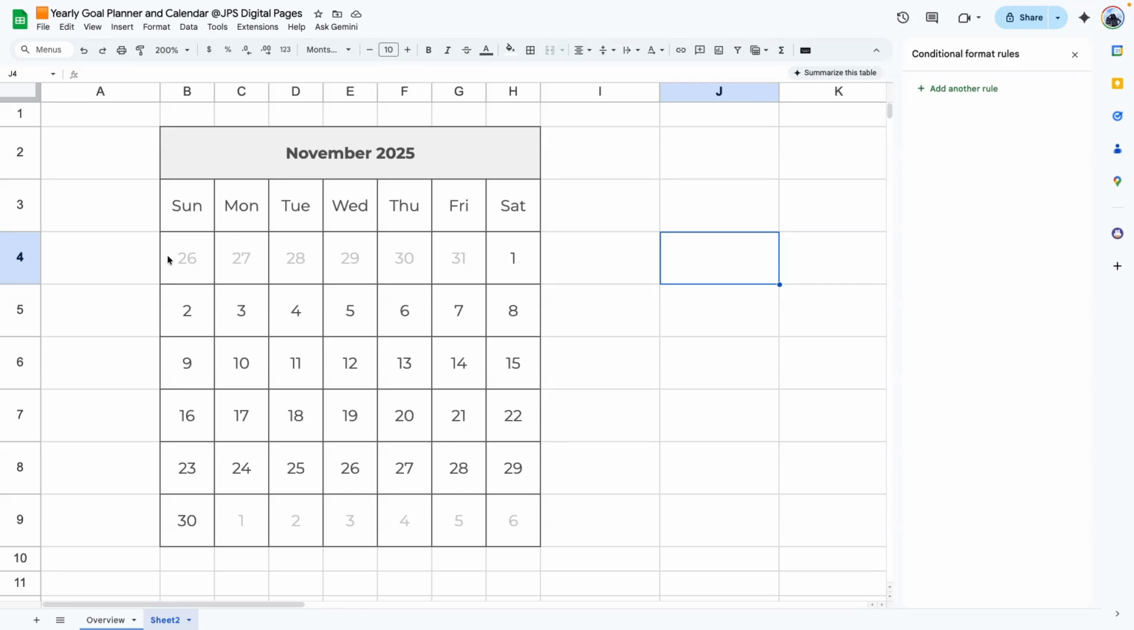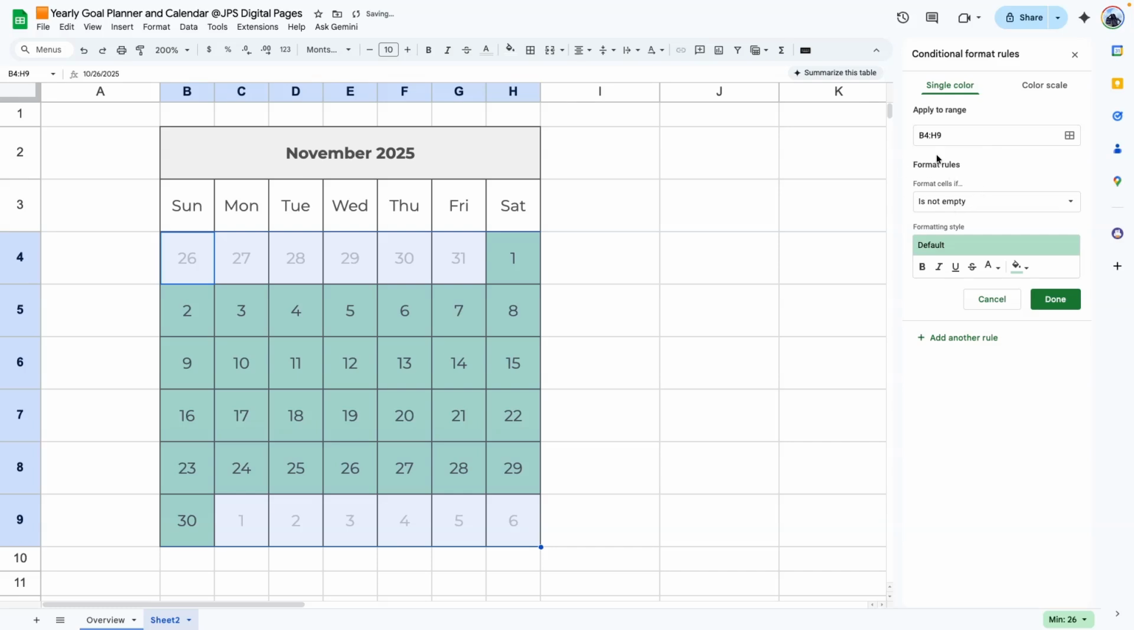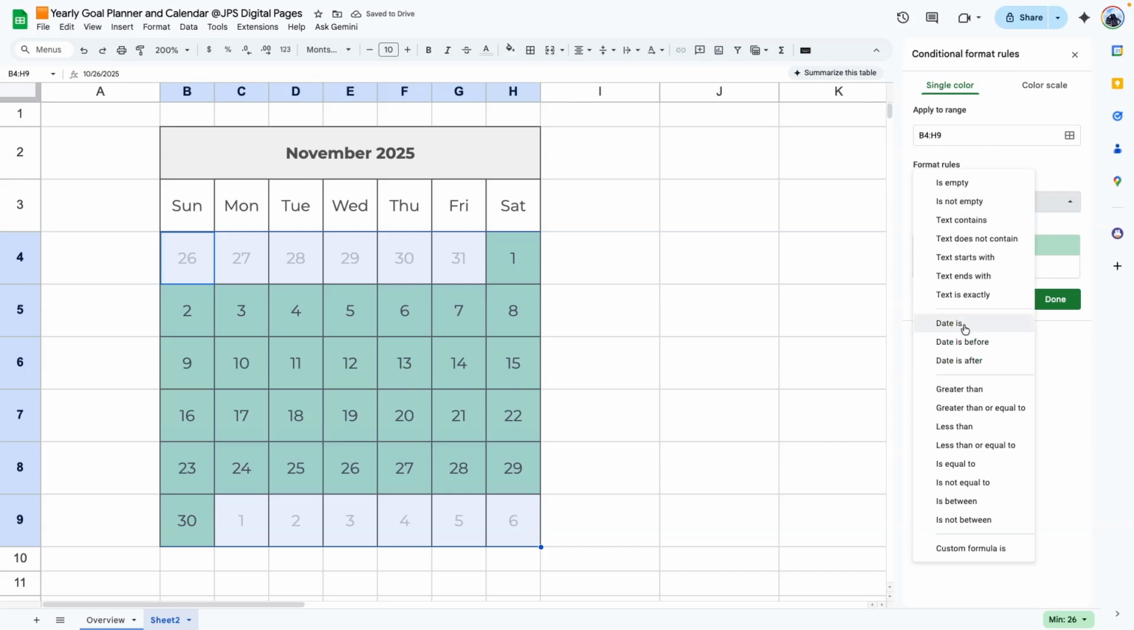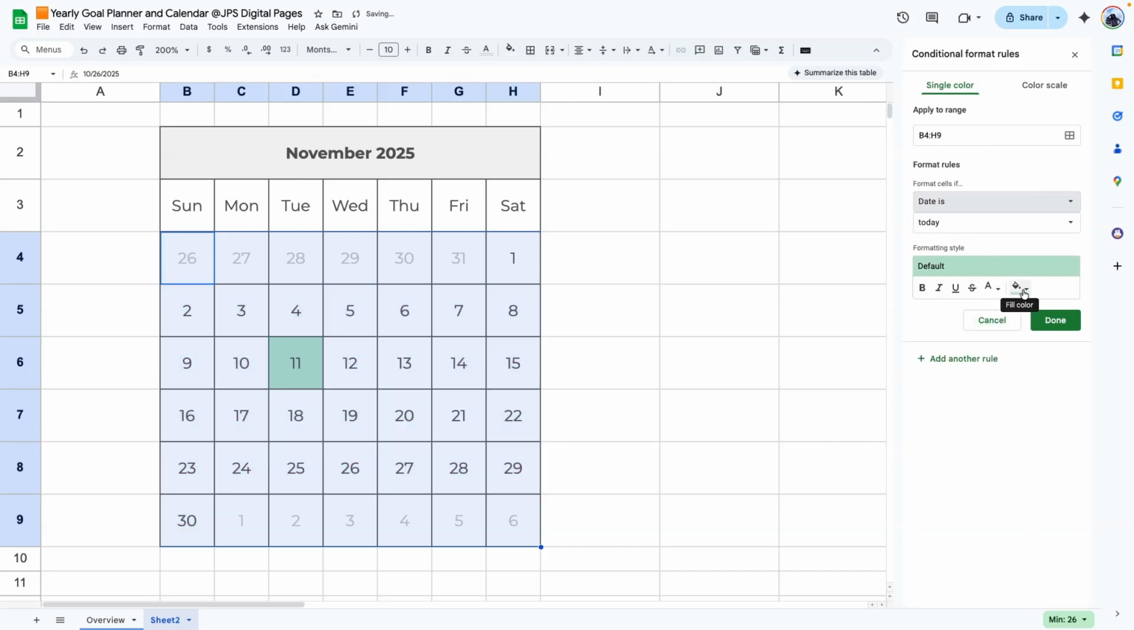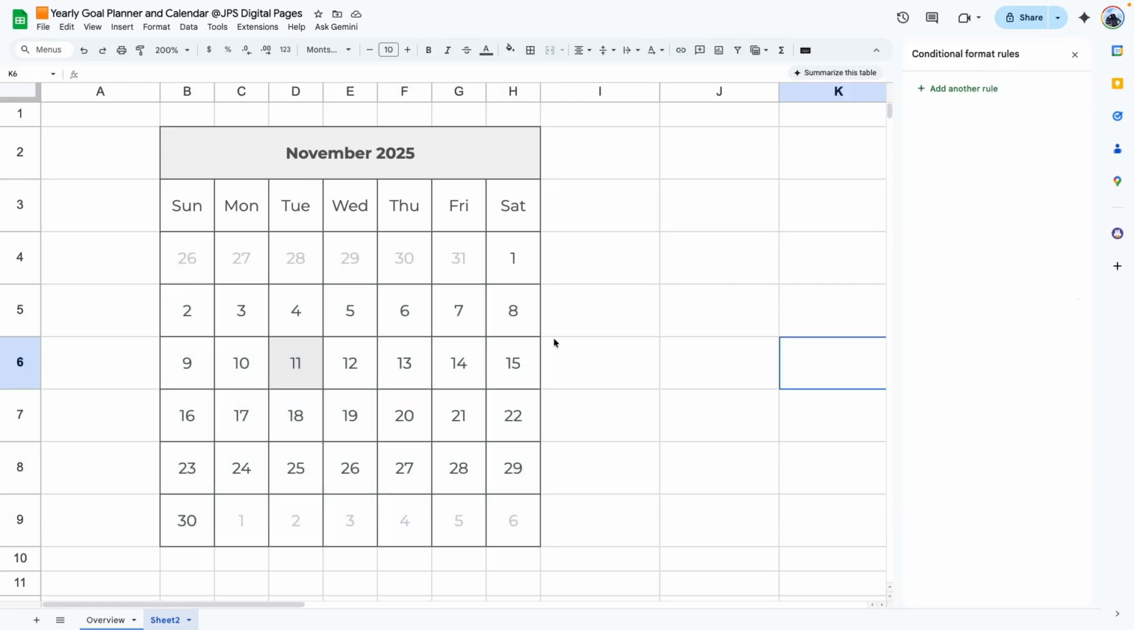All right. And then as a bonus, I'm going to show you how to highlight today's date if that's something you want. Select the entire range, add another rule, and for formatting rules, we're going to change it to date is today. You can apply whatever color you want. I'm going to change it to this light gray color, hit done, and here's what it looks like. If I change it to January 2026, of course, we don't have a date highlighted for today because today's date is November 11, 2025.